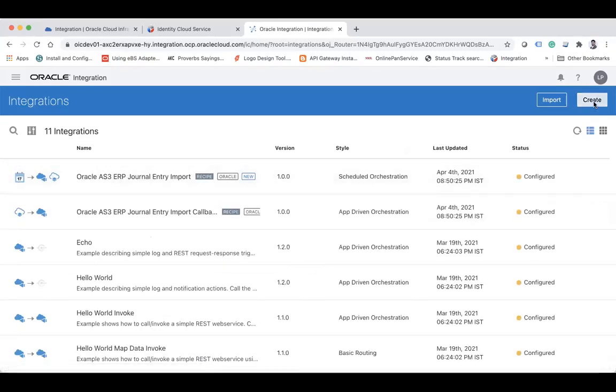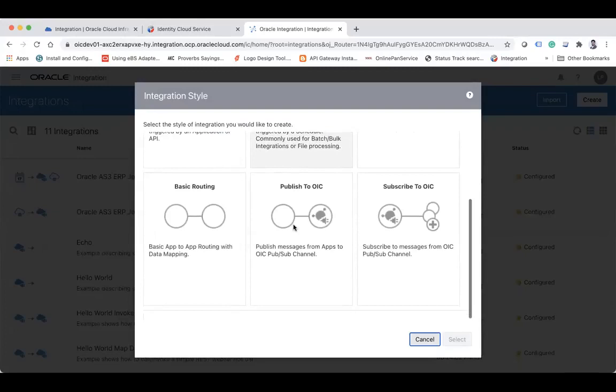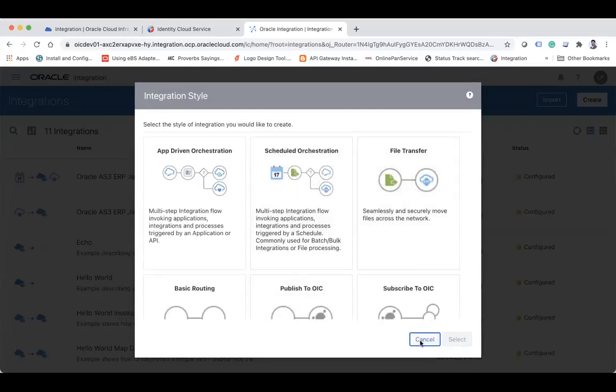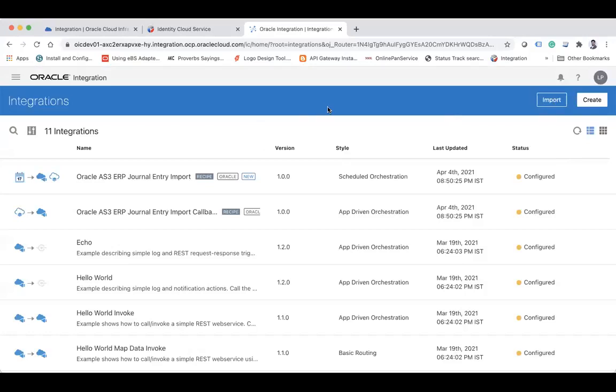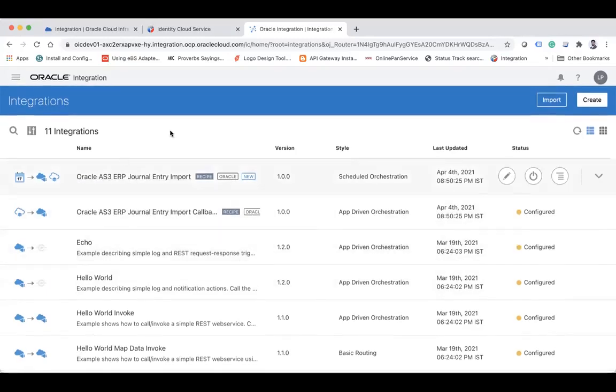In order to create a new integration, you have to click on a create button. And I told you there are different patterns which you need to use to create your integration. If you have one integration in your drive, you can import it and you have to choose the IAR file. When you export it, it will be in the IAR extension, which you can choose and then import it. So integration is one of the building blocks of your integration feature, which is used to interact with your applications.